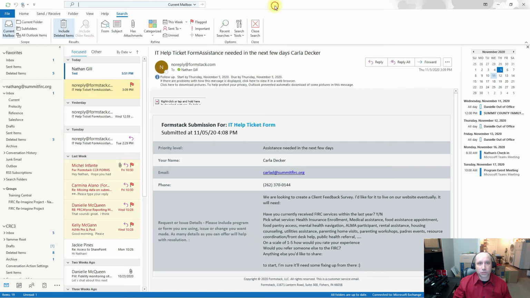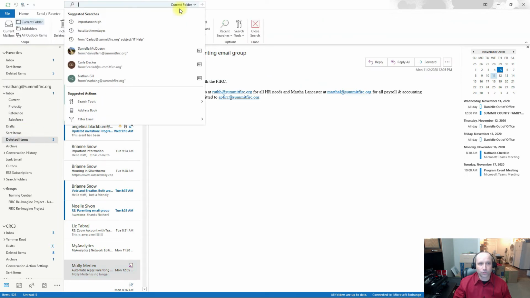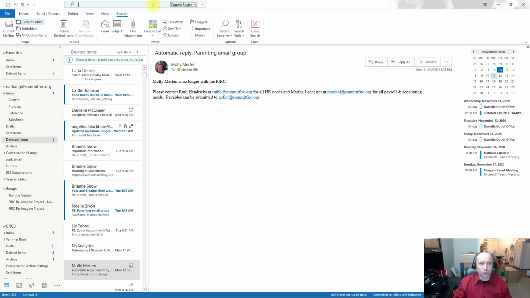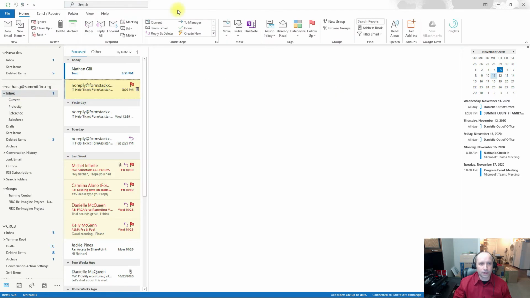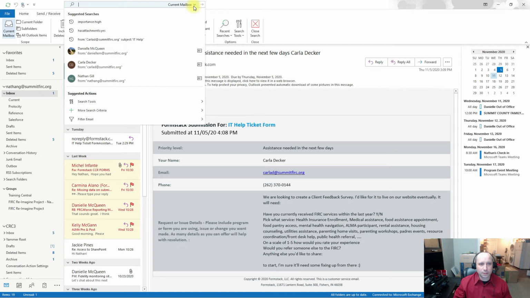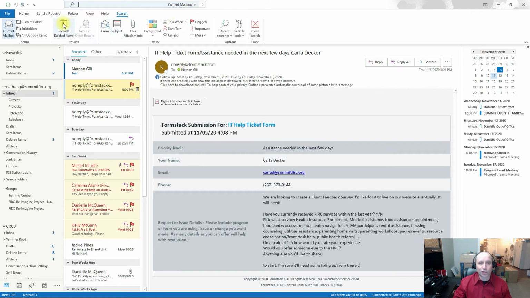A few other options to help you out. Have you ever known you deleted the email and you didn't know how to search that? Well, one, you can go down to your deleted items, search in the current folder, and search that way. But if I click out of that, you can also come down here to include deleted items. That way any search that I do, you see how that box is highlighted, will now include any deleted items.